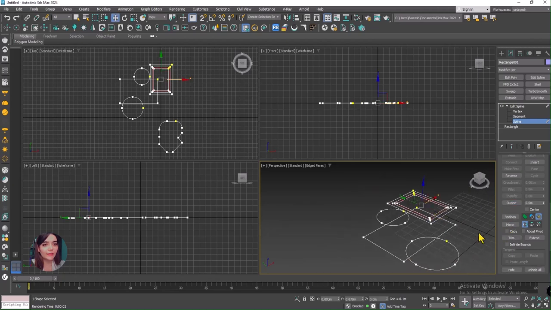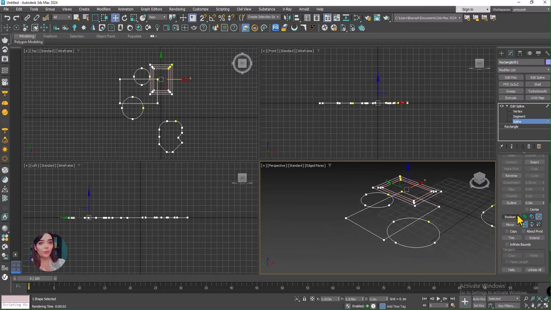Okay, left click again, and now we have Boolean. With Boolean, we can combine or subtract 2 or more splines or shapes. This is really useful for creating complex forms. And here we have 3 options. First one, union, to combine 2 or more splines, and subtraction, to subtract one spline from another, and this one, intersection, to get the overlapping area of 2 splines.